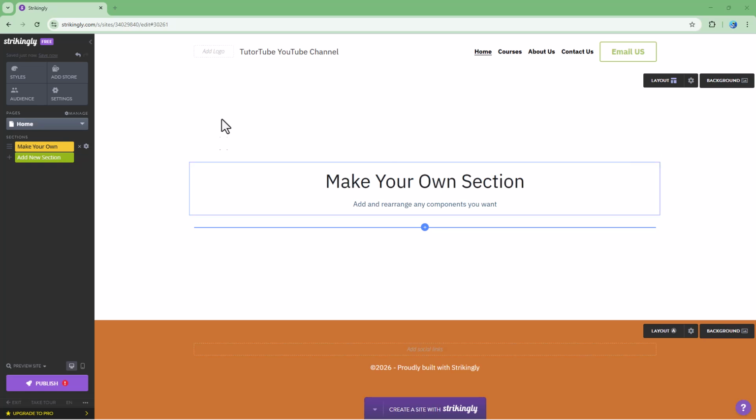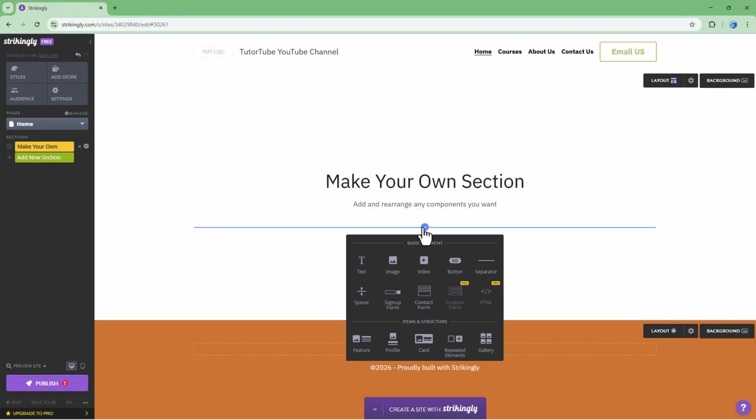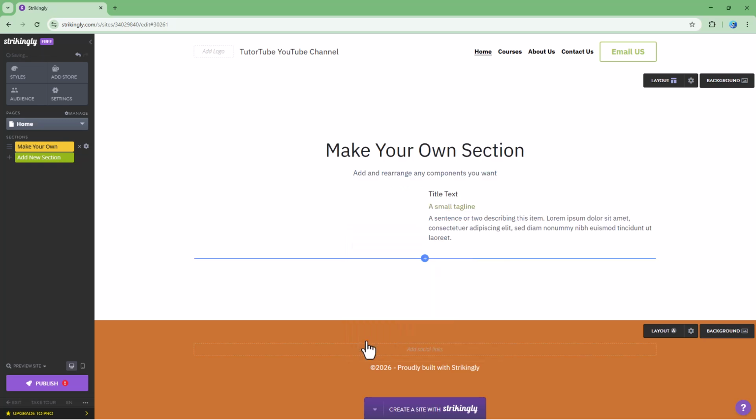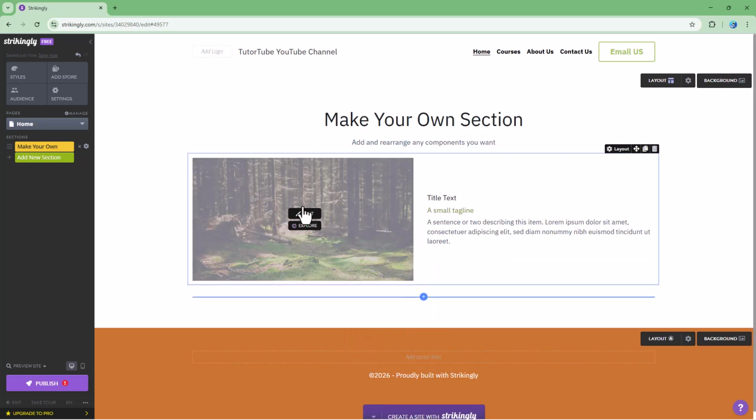So over here you can see that I have the make your own section right here, and over here what I can do is add in a feature element. So to do that, you can click on the add element button, and under feature you can see that I get an image over here on the left, and then I have the text over here on the right.